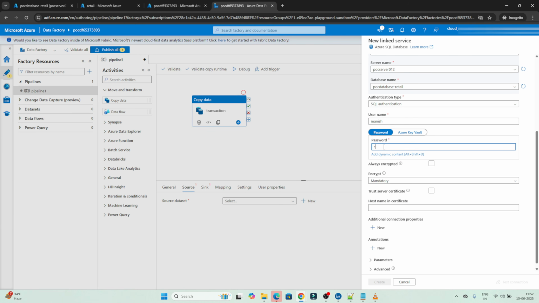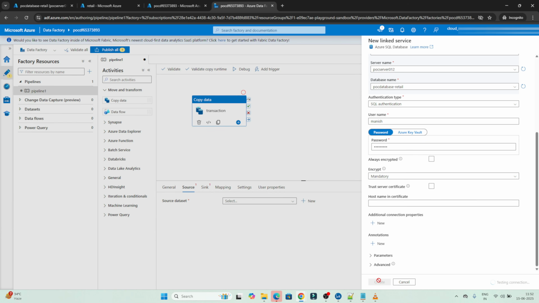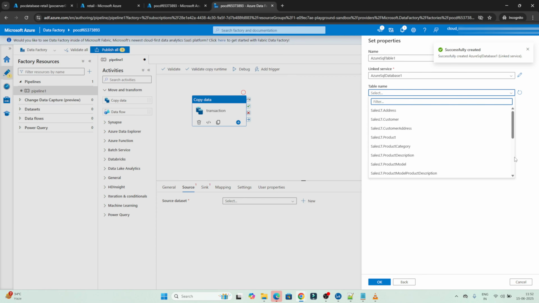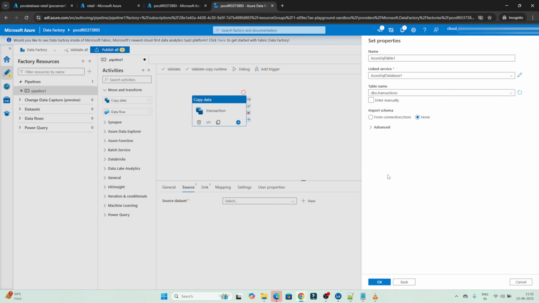Give the password also. Once you do that, click on Test connection. Click on Create. And after that, you have to select the table. Either you can select the table from here, because you want the transaction table, right? So you can select the transaction. So I'll select this transaction and click on OK.